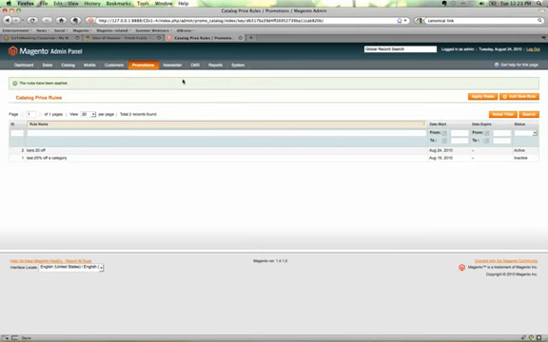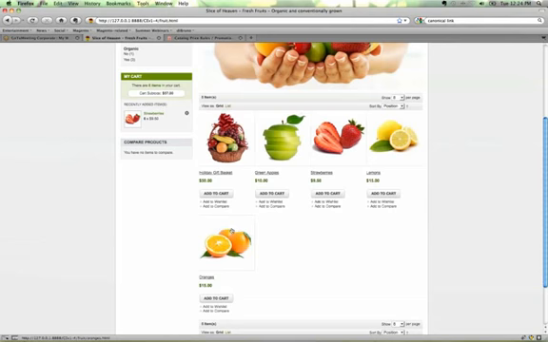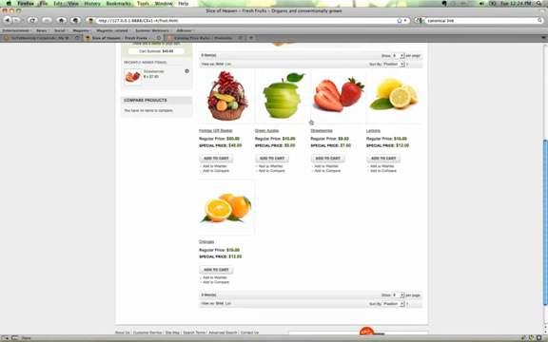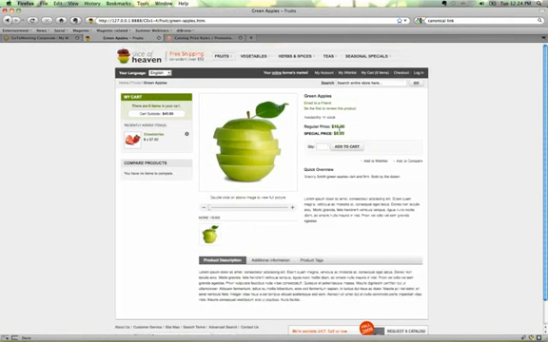So the admin panel does try to let you know when something hasn't been applied that you might need to apply. So now if I go back out to my front end, here's my fruit category. And if I hit refresh, you can see that all of those items have been discounted by 20%. And if we go into any of the individual pages, we'll see that reflected here in the pricing that's shown on the actual product page as well.